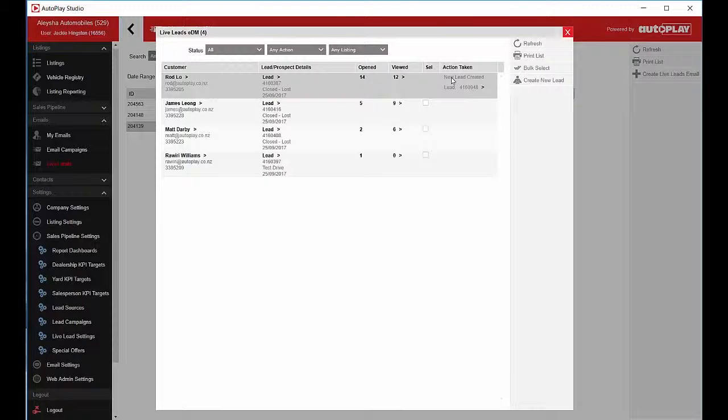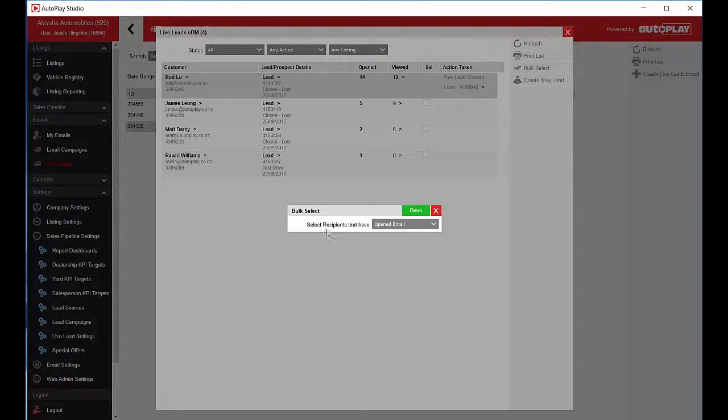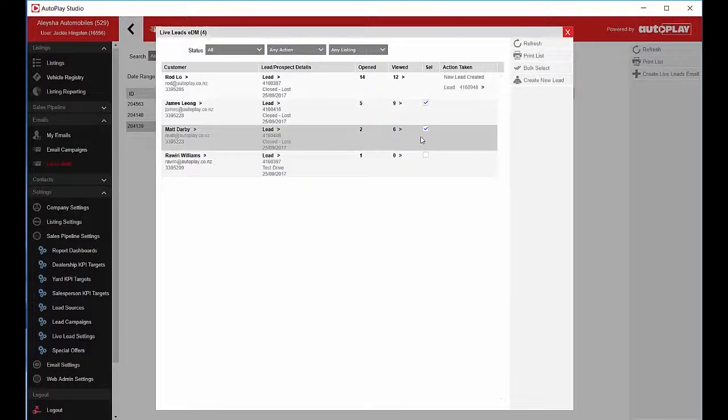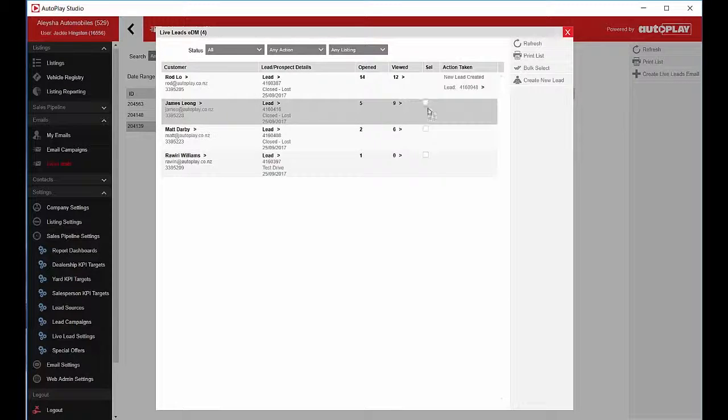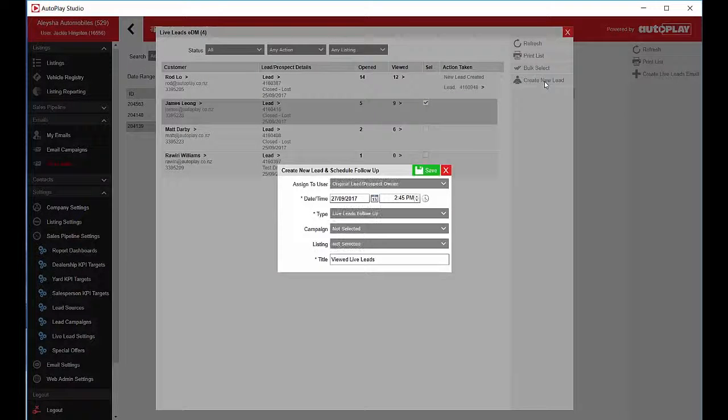Now at this point, because we are manually following up, let's send some of these leads through for follow-up with the sales team. You can choose to do this two different ways. So you've got a bulk select option here. If we click on that, you have the option to select recipients that have opened email or viewed video, in which case it will automatically tick those for you. Or you can choose to single select. And then you can create a new lead.